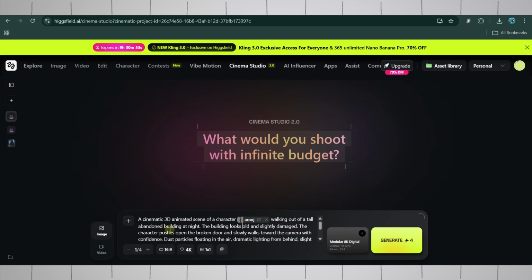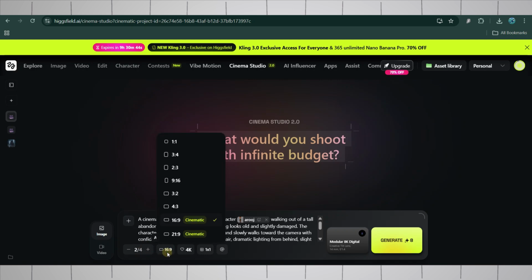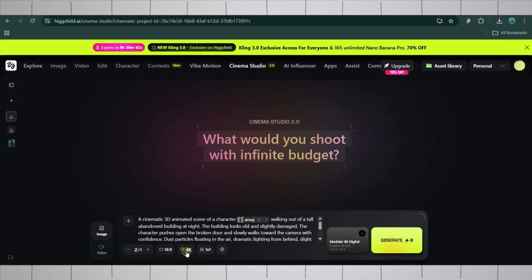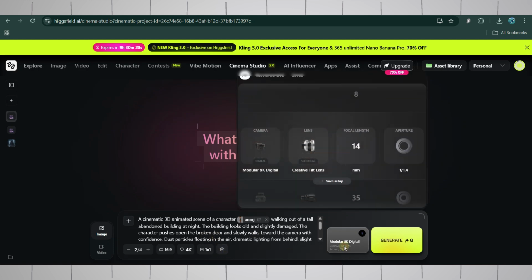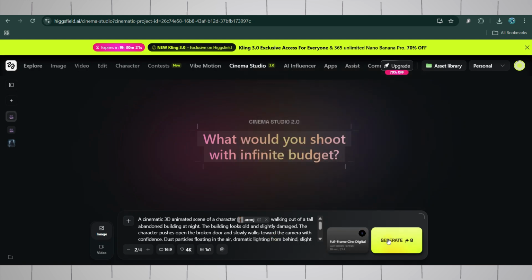So now I have a 3D animated scene of a character, Rouge, walking out of a tall abandoned building at night, and then I need to select the best size. Then we can select the aspect ratio. I'm going to make it 16 by 9. Then we have to select the resolution. I'm going to keep it 4K, and then it's asking if you want to generate it in grade. No, I'm going to generate it as simple. And then we have the camera selection button. So I have some of my favorite cameras. I have selected it from here and then hit generate.